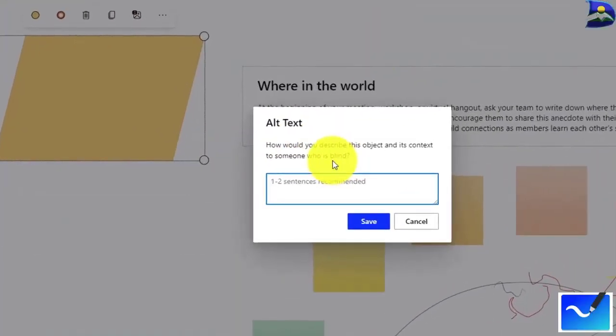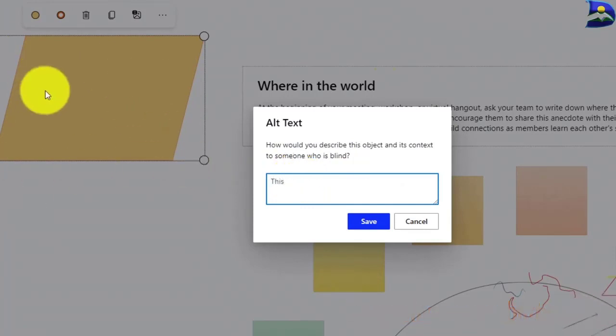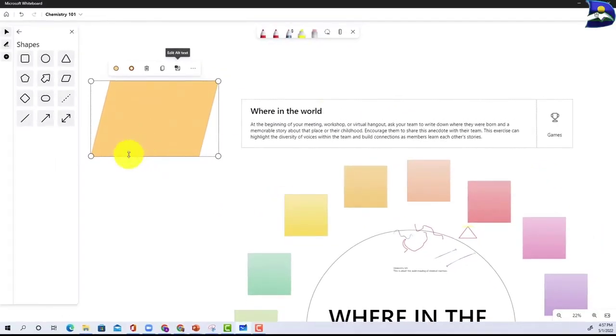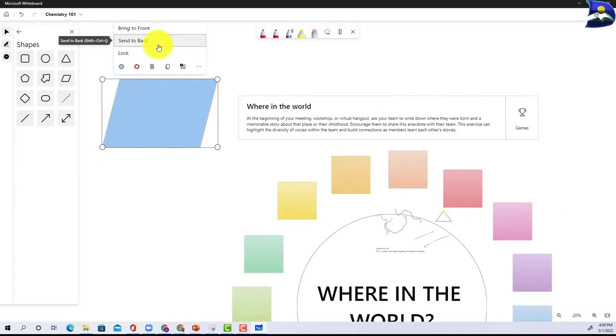This icon is really accessible for people with visual disability because once, for example, you type what this particular image is, in this case, when you look closely, you know that this is a parallelogram, they can actually have access to this by hovering around that particular image of your choice. And once you hit save, this can be established right over here. Bring to the front, send to the back, or lock at that particular location.